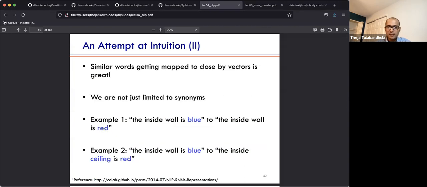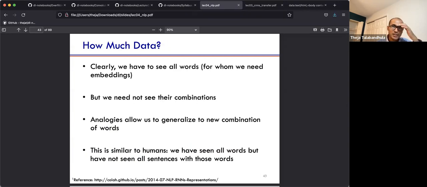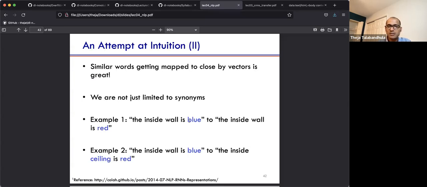Yeah, and that they're not limited to synonyms and so on. So here's a couple of other properties. Before that, let me just mention how much data you need. You don't actually need, for example, both "the inside wall is blue" and "the inside wall is red" to be there in your training data to say that blue is semantically related to red.